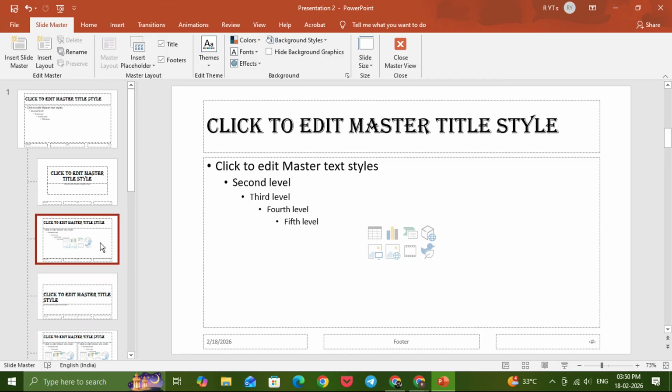The key idea here is that changes made to the top master slide affect all related layouts, while changes made to individual layout slides only affect slides using that specific layout. This gives you both global control and detailed control over your presentation design.